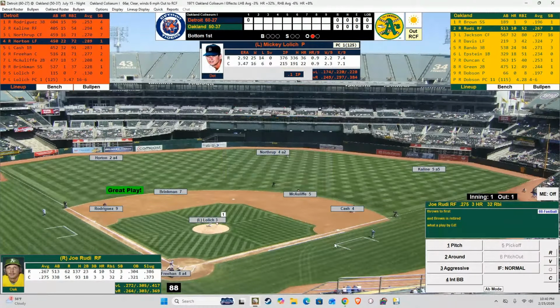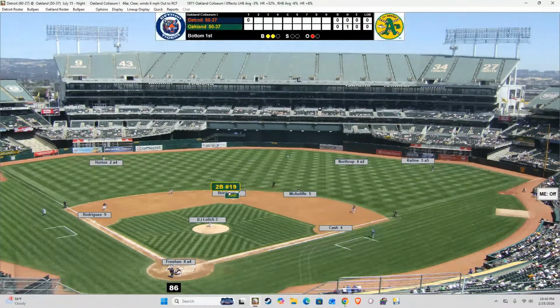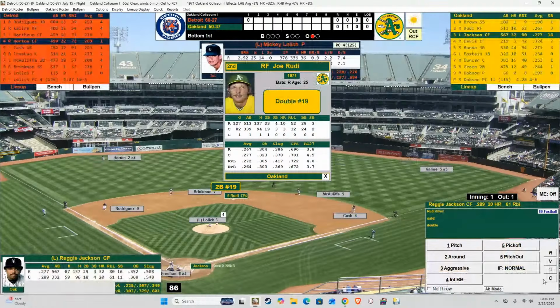All right, here's Joe Rudi now, right fielder for these Oakland A's, hitting .275 with 3 dingers, 32 runs batted in. Lolich, 2-0 pitch. Rudi swings, and this one is lined deep to right. This is going to get down. Kaline plays it off the wall, and Joe Rudi with his 19th double of the season.